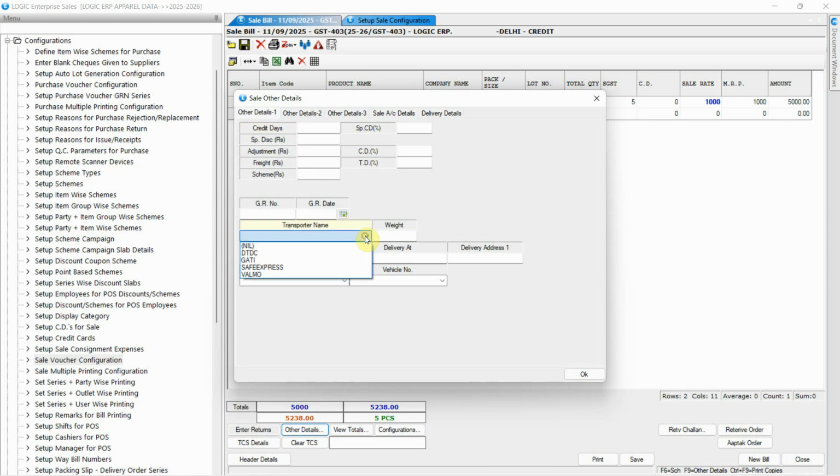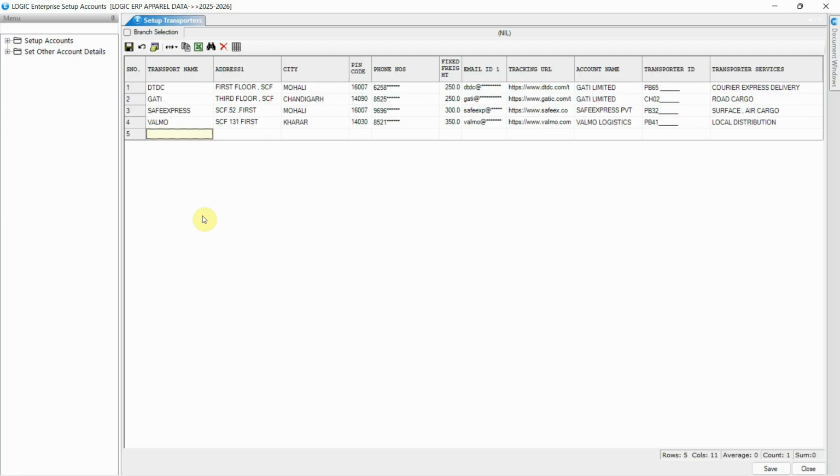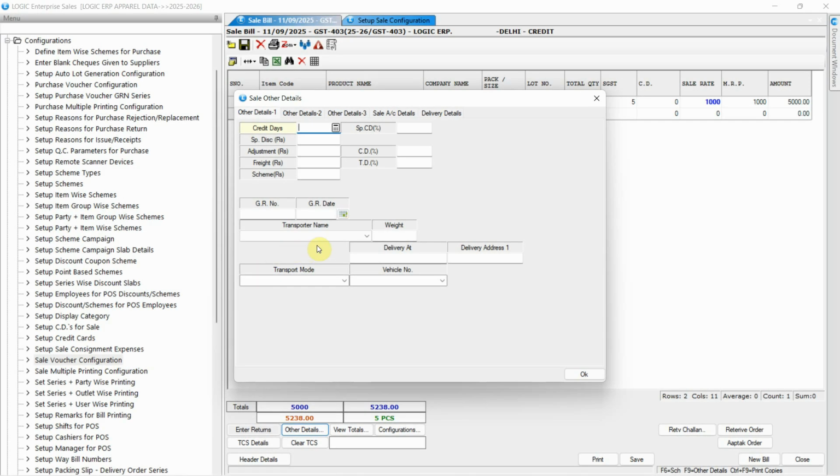In the Transporter Name drop-down, you will see the list of transporters already created within the system. Let's take a quick look at where these transporters are set up. For the same, go to Setup Transporters. Here you can create transporters and enter the required details. Now, let's return to the billing screen and continue with the process.